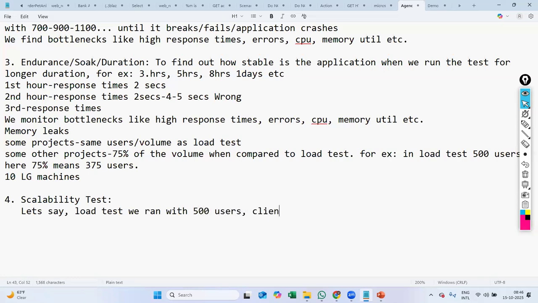Now client said their business might grow by 100% in next 6 months. Okay, or next 1 year, whatever it is. So based on the client input, something like this.